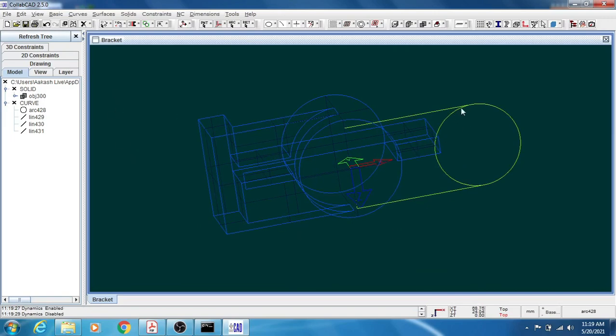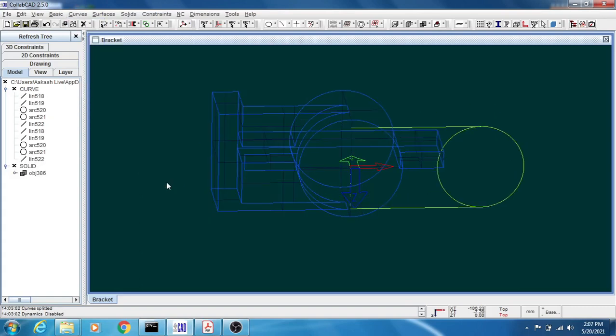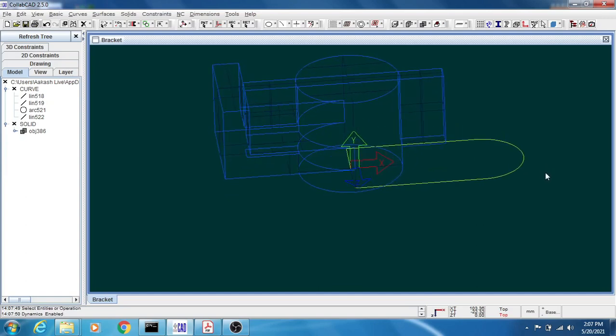Now this we want to remove. To remove this, go to Curves, Trim, and Split Auto. The curves will be split at their intersections. You can see, the curves are split at the intersection. So now we can select this curve and then press delete. Now we have our curve for the slab.